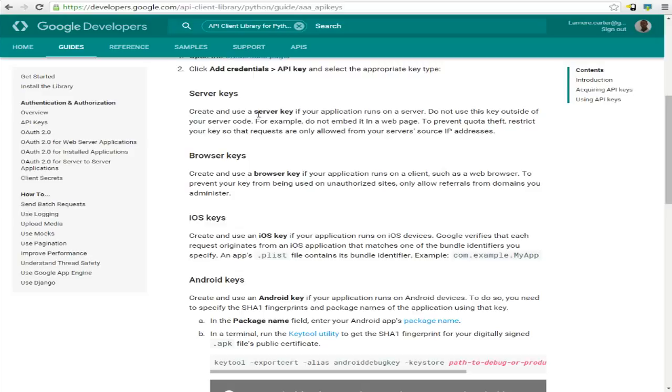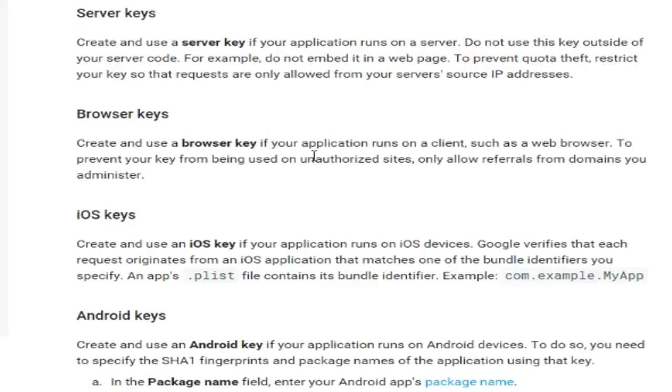Server key: create and use a server key if your application runs on a server. Browser key: create and use a browser key if your application runs on a client, such as a web browser. iOS key: create an iOS key if your application runs on an iOS device. And Android key: create an Android key if your application runs on an Android device. The names are pretty self-explanatory. So if you need an API key for a browser, for your website, you would get a browser key.